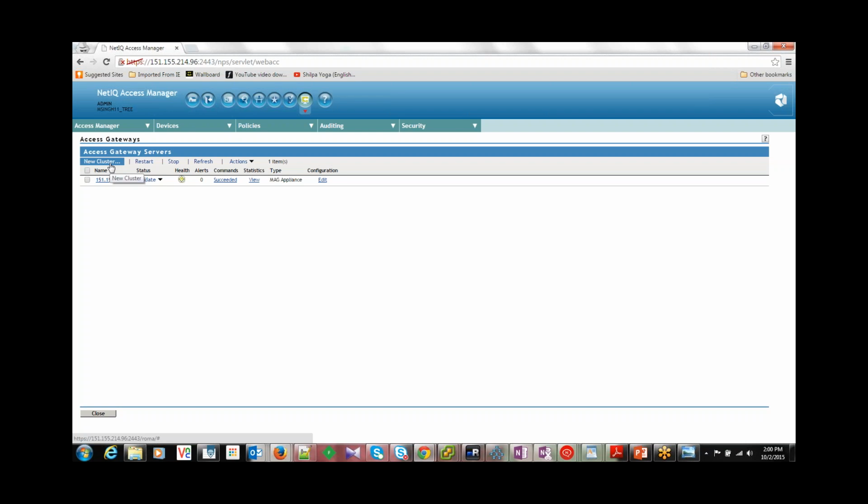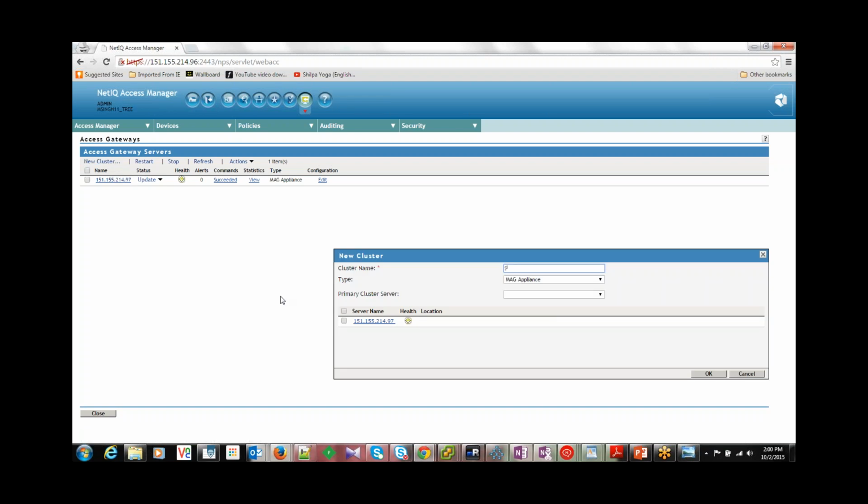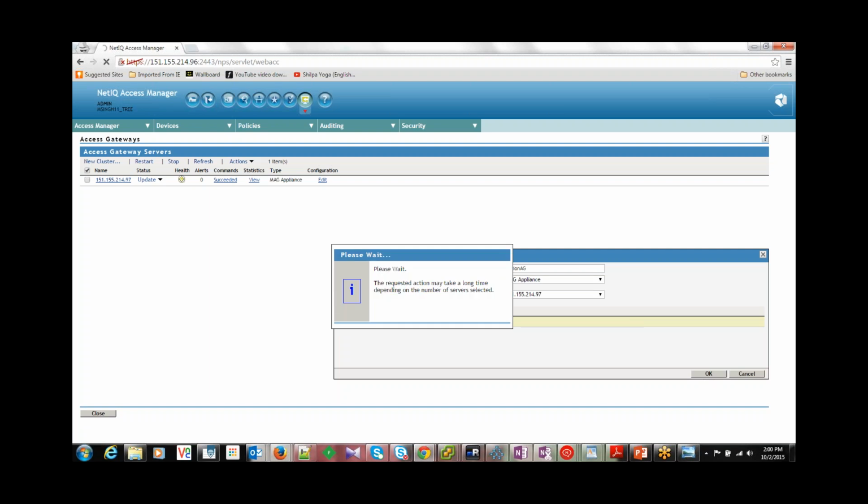What we'll do, we'll create a cluster here, session AG. So the type is Mag Appliance. Select this one, click OK.